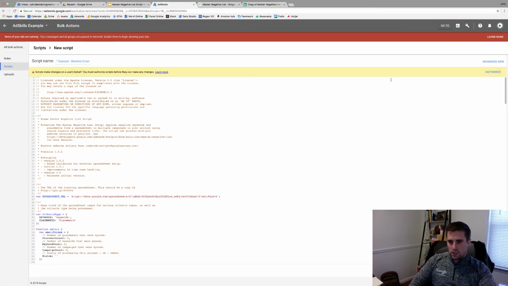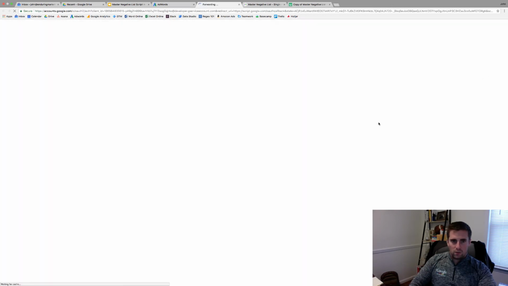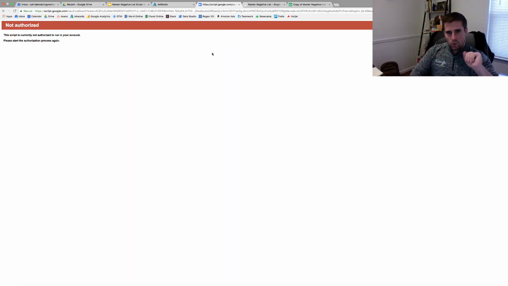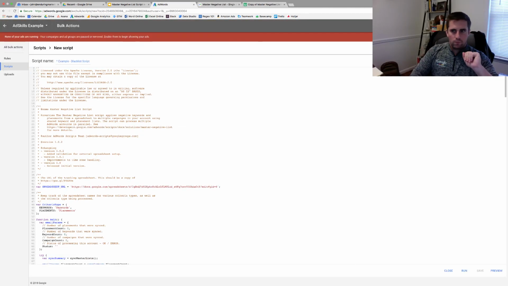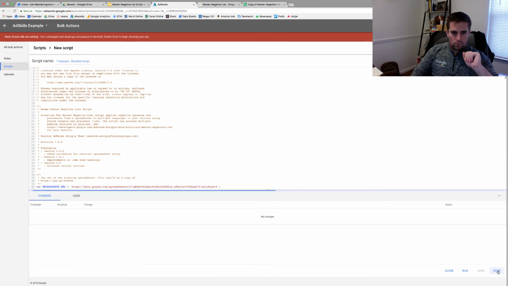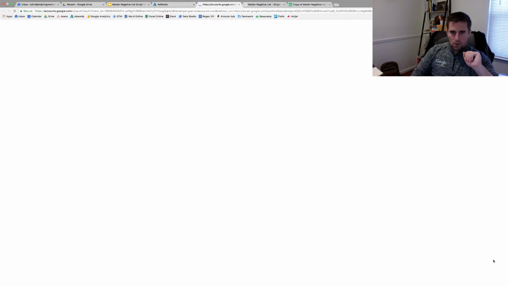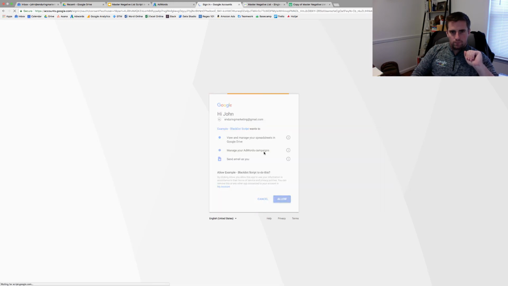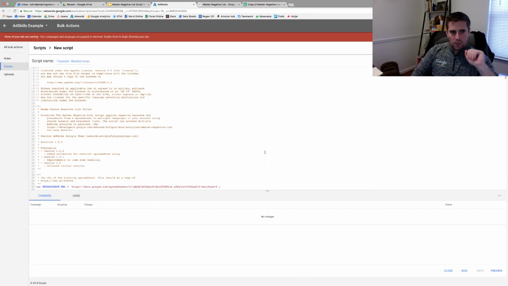As you'll see, there's this yellow box right here. I need to authorize this to run. So you have to do an authorization with your Google account to allow this to run. And you're actually going to have to do this twice. I have to authorize this one down here. So now that we've got this authorized, I've clicked save.